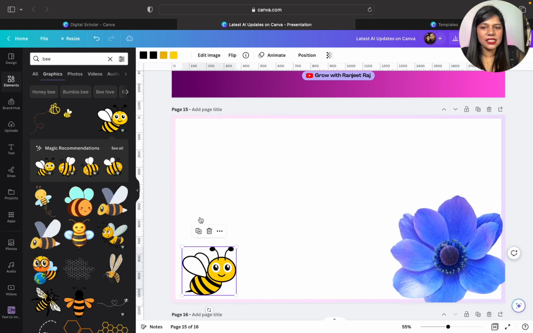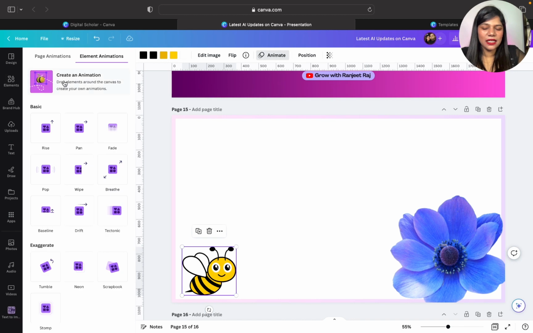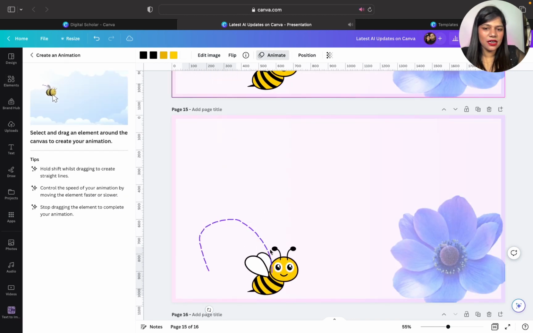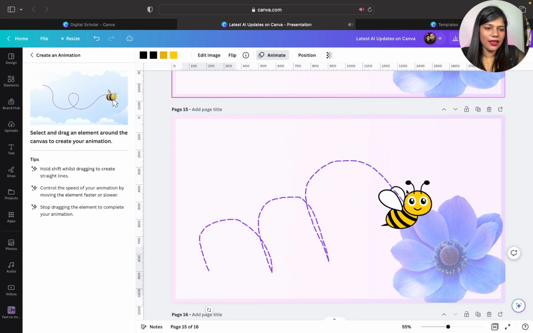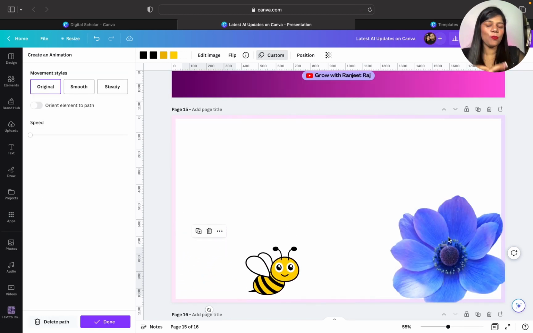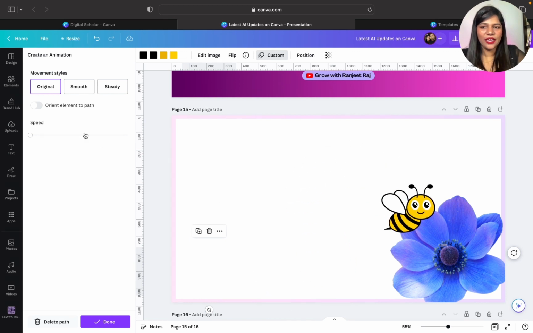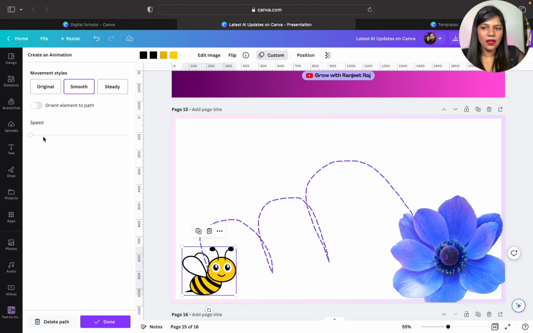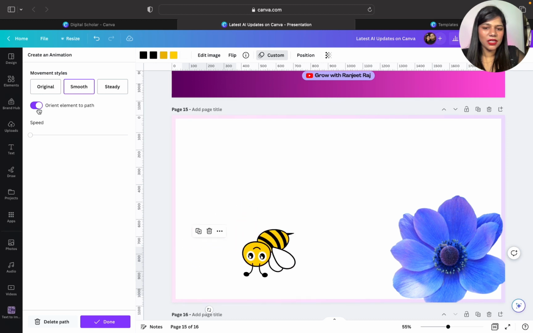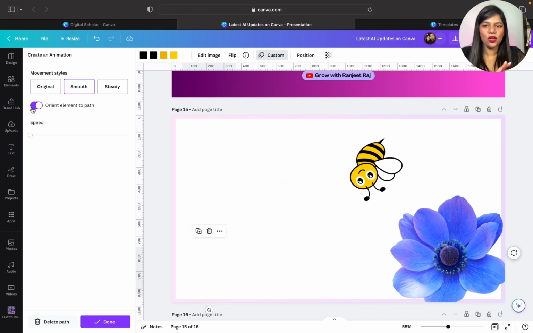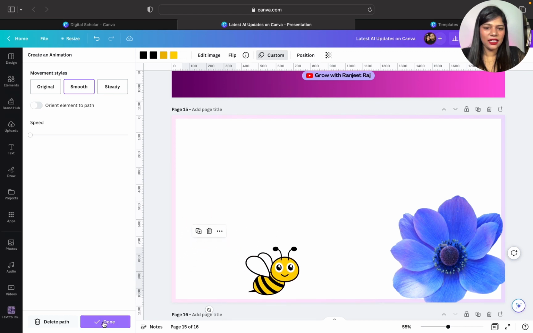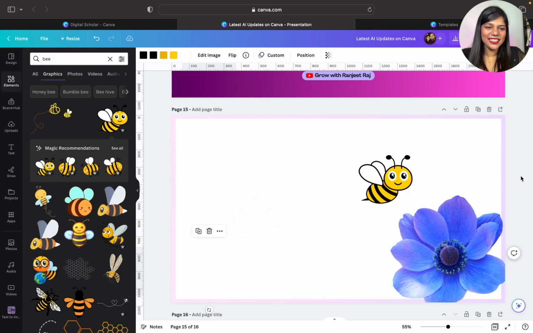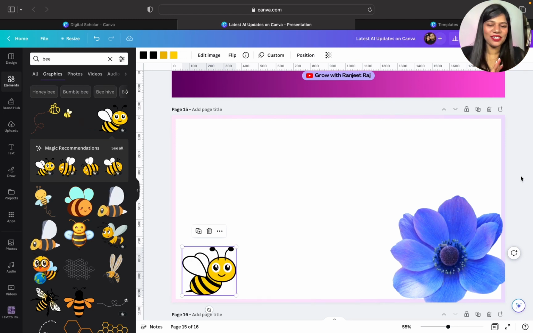So I'll select this, go to animate, create, and then she will start flying and flying, and then she sits on top of the flower. Let's go for a smooth transition. Orient element to path means it just jumbles and moves along, so I don't need it. I'll just keep it like that. Can you see that? Isn't it astonishing? I loved this one and it was so much fun that I ended up creating 2, 3, 4 designs probably of just animations because I loved it.